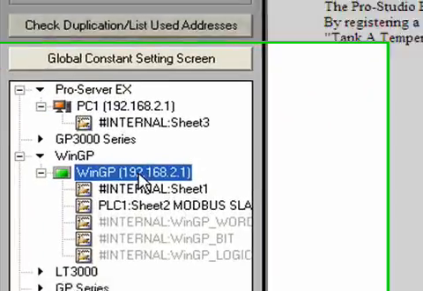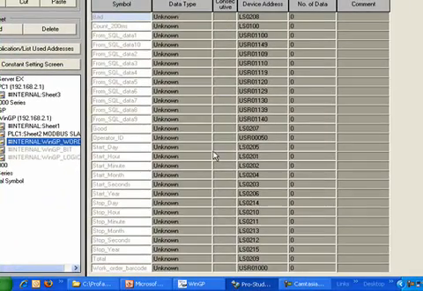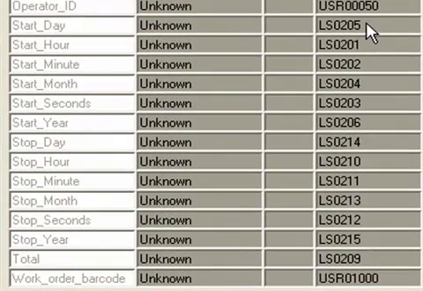I've already loaded in for the WinGP node a series of symbol sheets which relate the symbol names that Pro Server wants to see with actual device addresses within the HMI or PLC. In this case, I'm going to be logging a block of addresses starting here at start hour, which is LS201, and I'm going to be taking in all of these addresses in a single block.